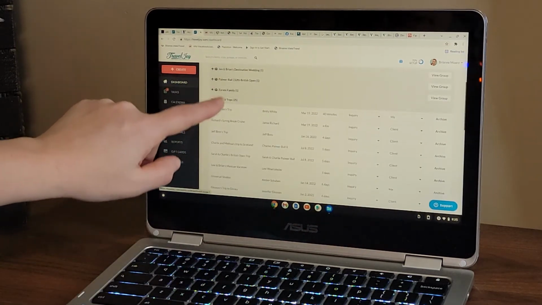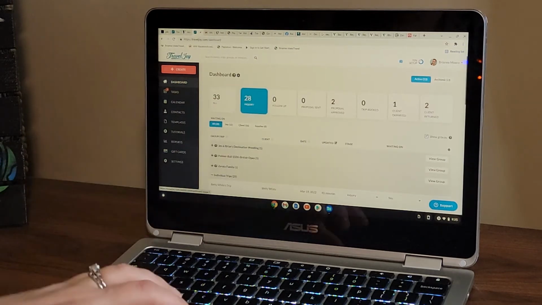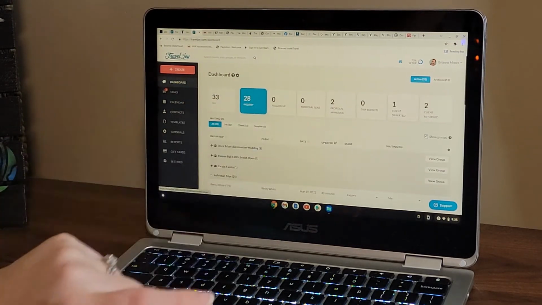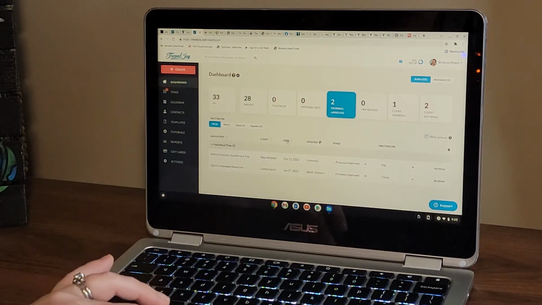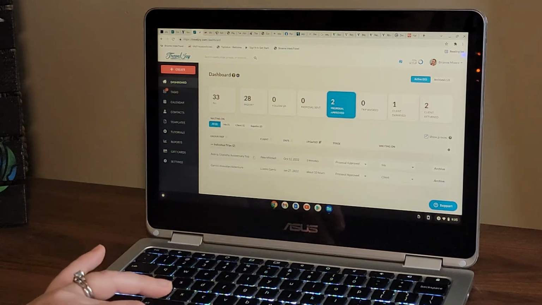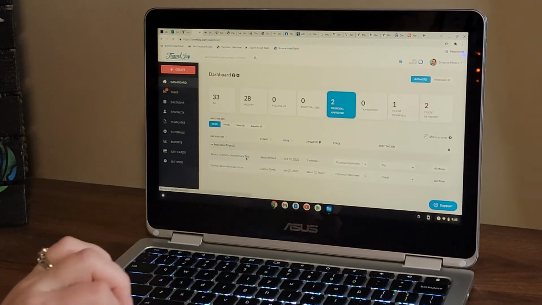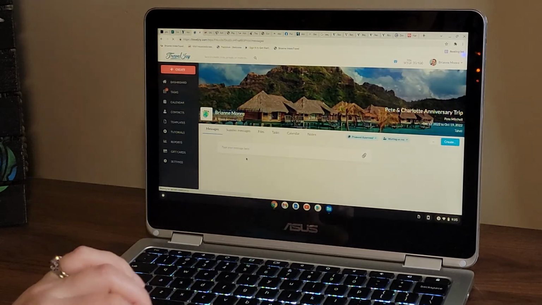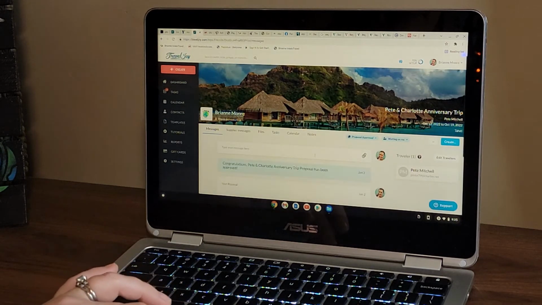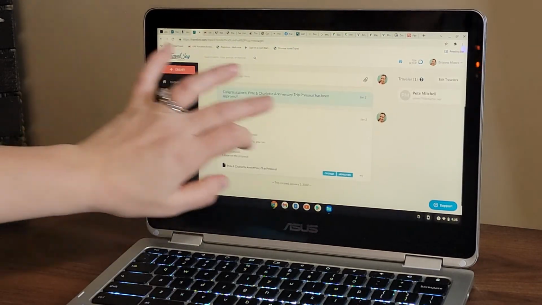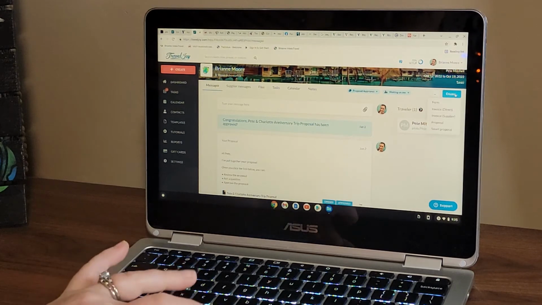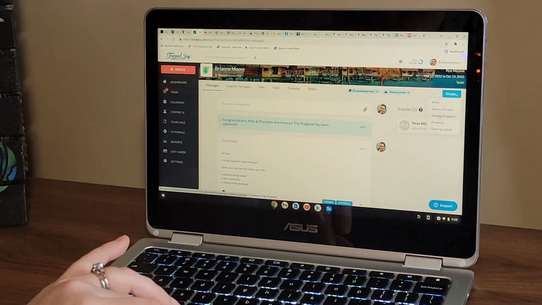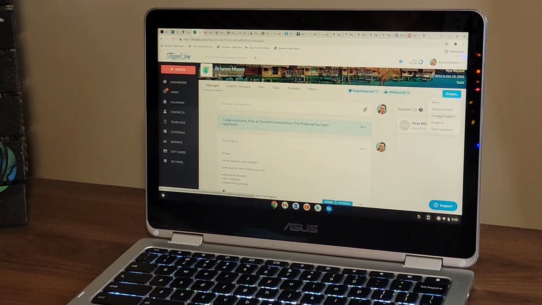So we're going back to here. So now what we're going to do is we are going to go back to proposal approved, and we can go ahead and click on their trip. And now that we've got the proposal approved, what we're going to do from here is we're going to go ahead and click on, so we are going to send them over an invoice.